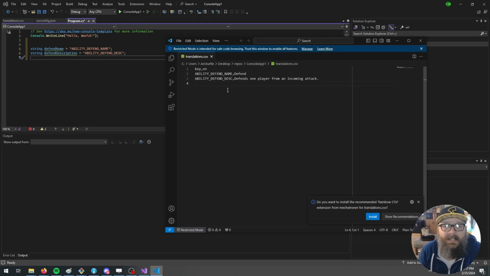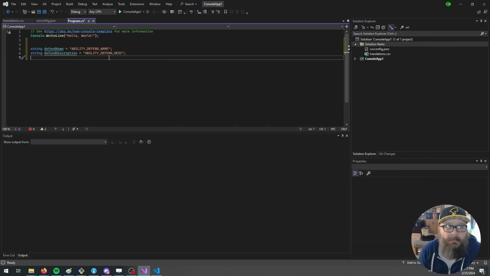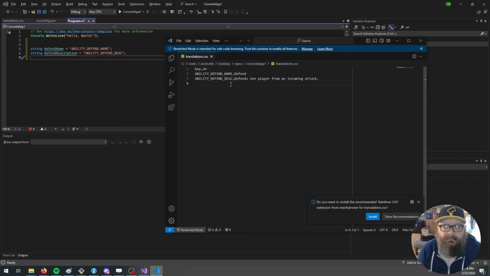And so from in here, I can see here's my CSV file, my keys, etc. And let's say I was over here in the program and I saw defends one player for an incoming attack. I'd really like to edit that and make it so that it actually defends all players from an incoming attack, right? So if I go to that CSV, I can change that from defends one player to defends all players from an incoming attack. I'm going to save that in VS Code.